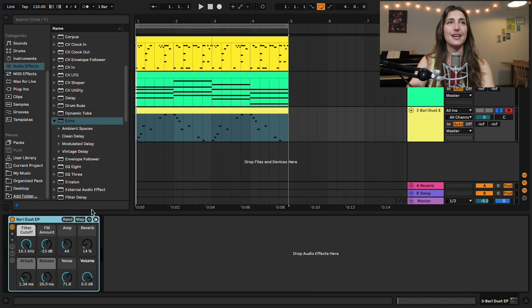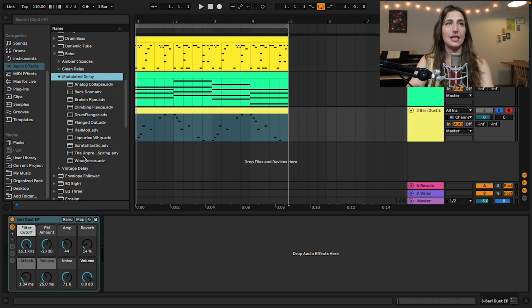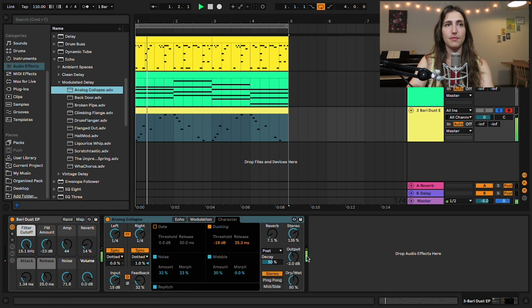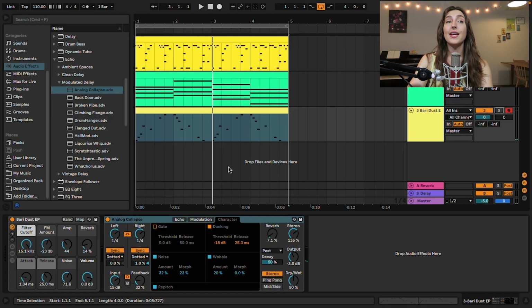So I'm gonna go ahead and delete this echo and let's maybe go for a modulated delay, something that will sound kind of weird. Analog collapse, let's try that. Ooh, it's a little bit more robotic and futuristic than I think this beat calls for, but I do like it. Now, what I can do is I can hot swap really quickly and try out different presets.